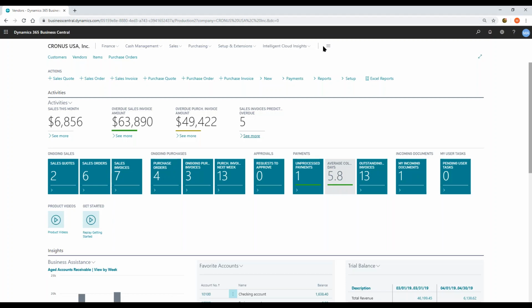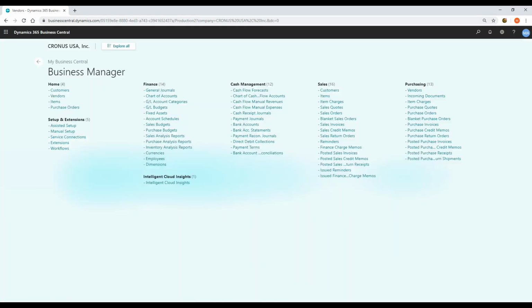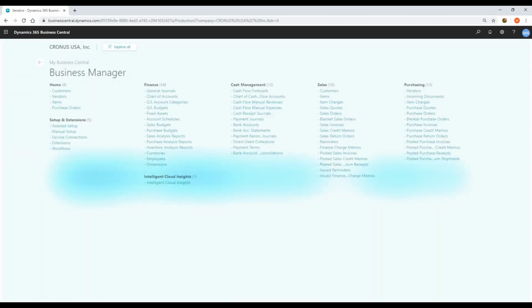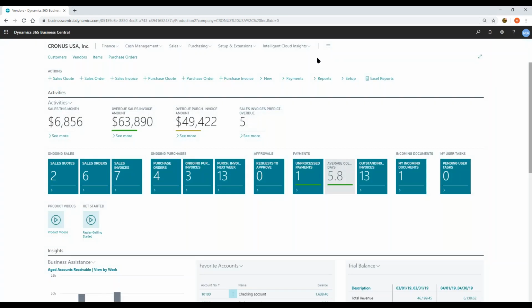While we're on navigation, I'll just point out this button up here. What this button does is allow me to really look at the system as a whole. So if I'm not really sure what I'm looking at in finance or cash management or sales, I can click this button. It's going to allow me to look at all the menu options. Explore all is going to open up the complete system to me in terms of navigation. So I can see that there's projects and warehousing and resources and all that sort of thing available to me. So if I don't know what I'm looking for, there is some functionality to view everything.